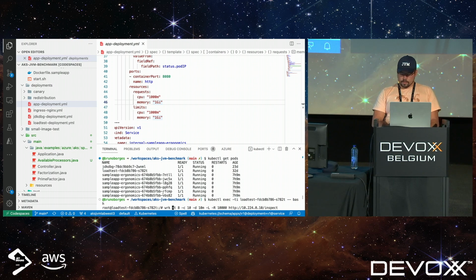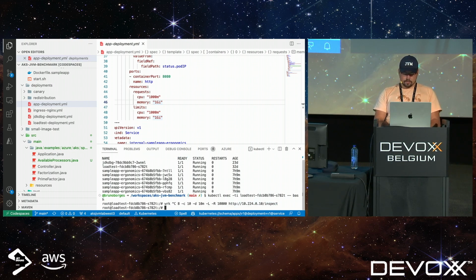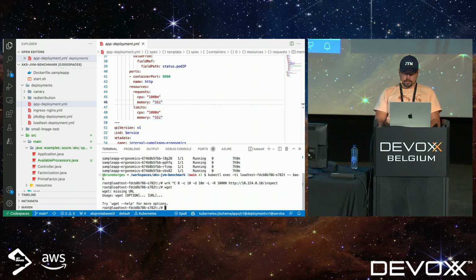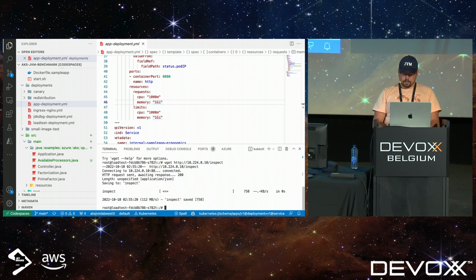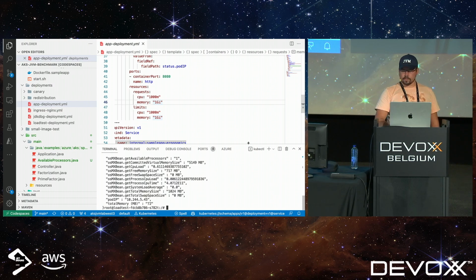So here's the URL. And let's do, I'm not sure if I have wget. Oh yeah, I do have wget. Okay, so here's my inspect.